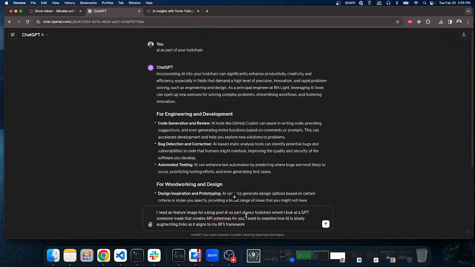So that's the text I pasted here from the time I did it for what I was just showing you. I need a feature image for a blog post as part of AI, as part of your tool chain, where I look at a GPT someone made that creates an API schema for you. See, I've misspelled schema. It's okay, doesn't care. I've misspelled many things. In fact, I kind of get a game out of it sometimes, like really trying to screw up the sentence to see if it can grok it and respond sensibly. And I've yet to be disappointed. I think I need to try harder.